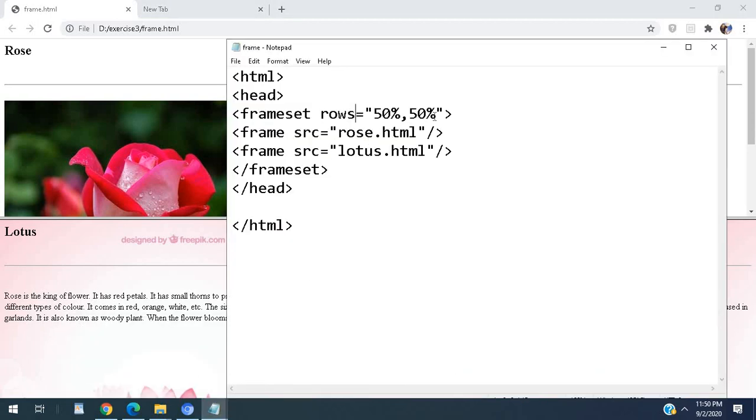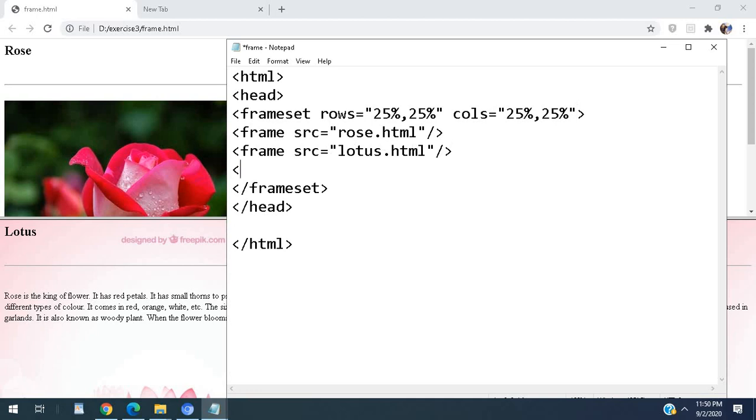Also we can divide rows and columns. For that we can reduce the size to 25%, and columns maybe 25%, comma 25%. Two rows and two columns we have divided. So how many frames are there in total? Two rows and two columns means there will be four frames. So four frame tags we have to use.